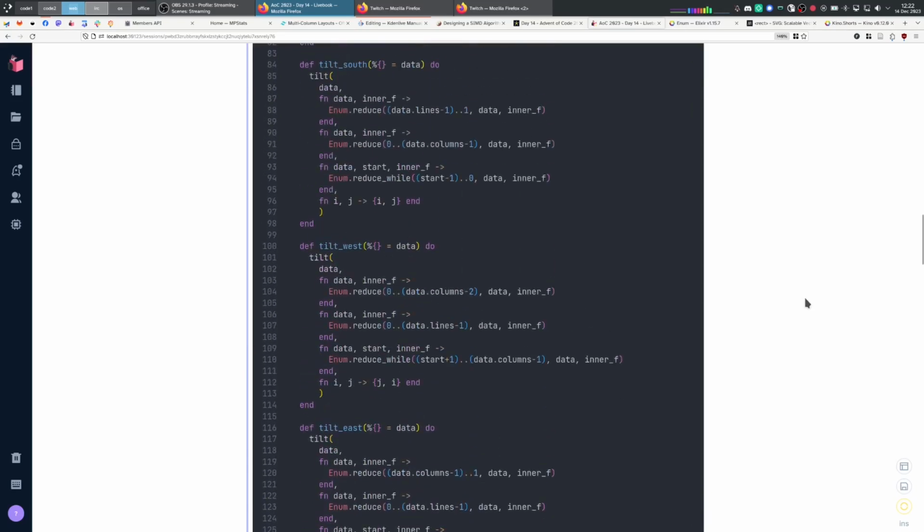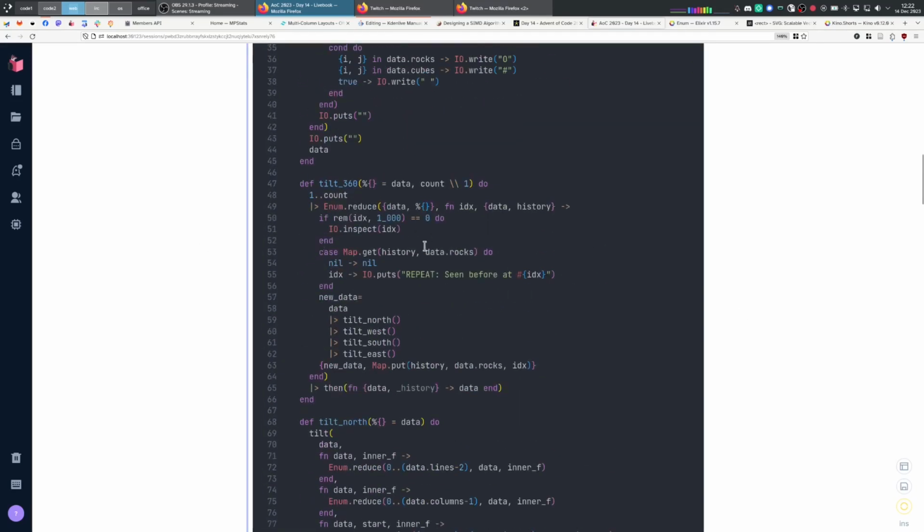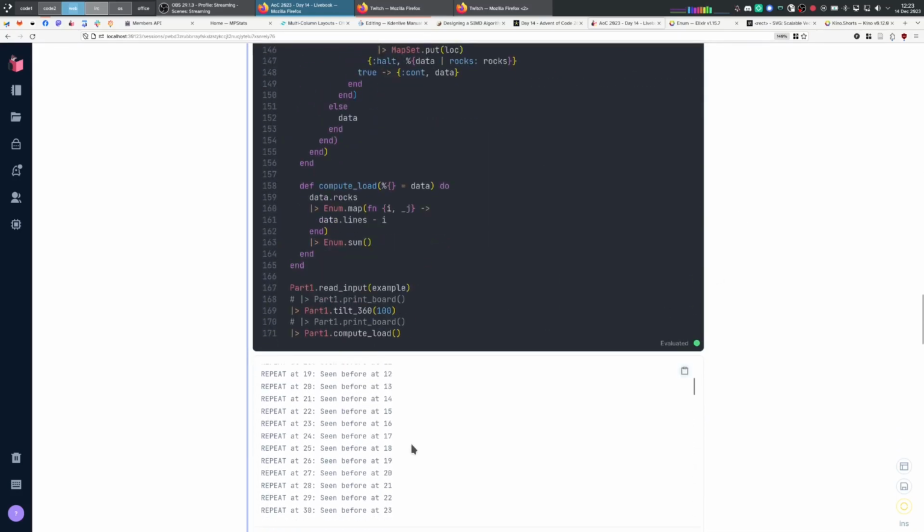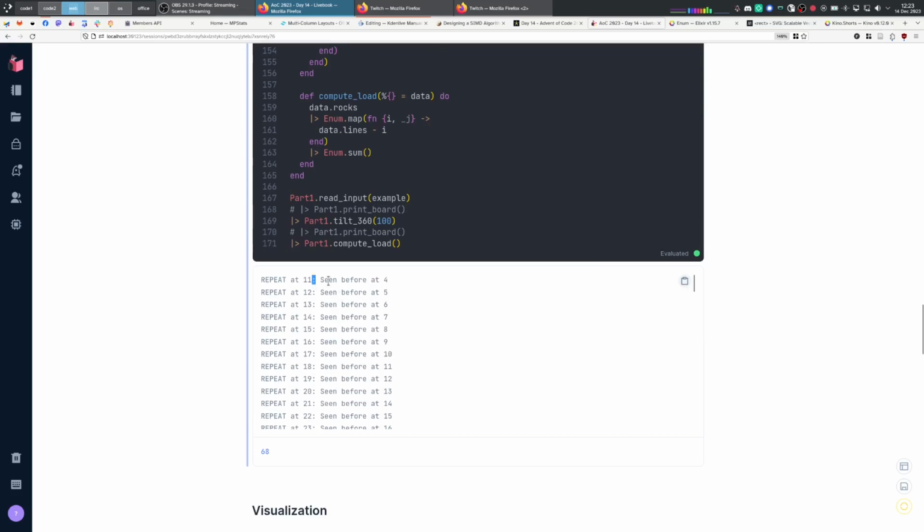So for repeat, I definitely need to see where this is. Too much code in one place. Yeah, I want to see the current IDX as well. So this is repeat at IDX, seen before at old IDX. Okay, so 11, so 4 repeats as 11, then 5 repeats as 12.